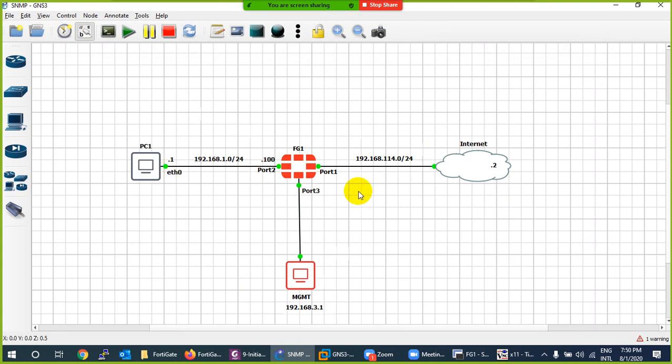So what I did: I applied IPs to interfaces, then I configured DNS, then I configured the route, then I configured the policy, and now I check the PC is reachable to the internet. So this is a basic way to configure a firewall.